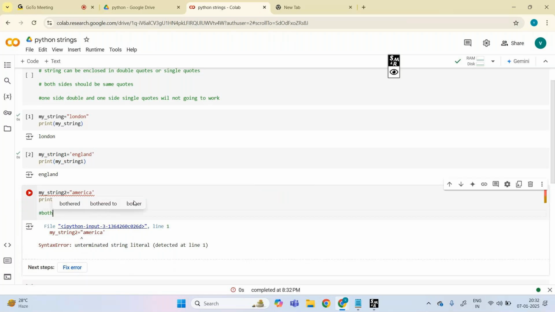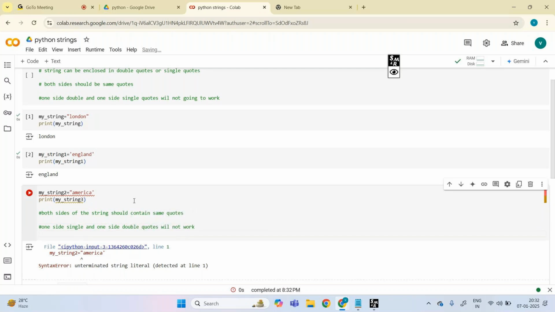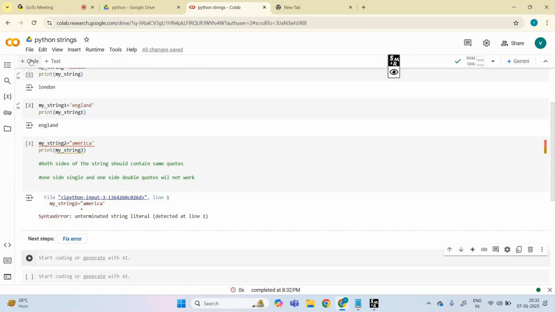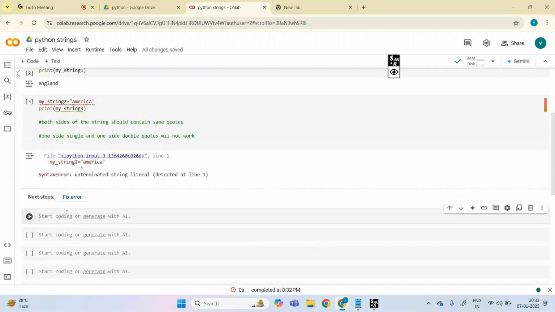Note: both sides of the string should contain the same quotes. One side single and one side double quotes will not work.